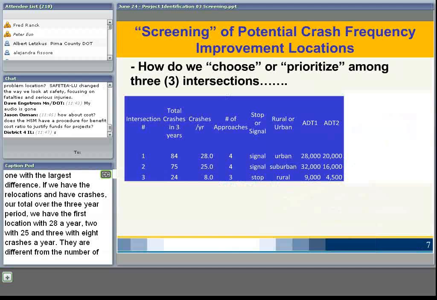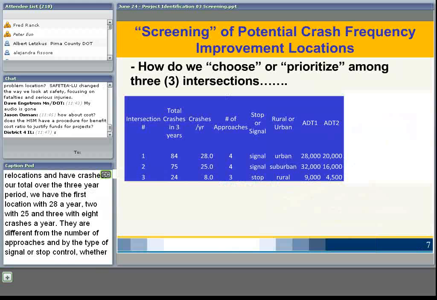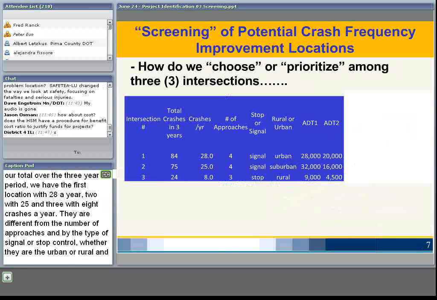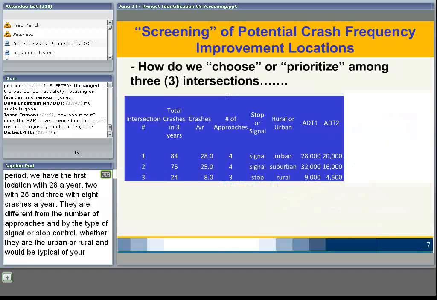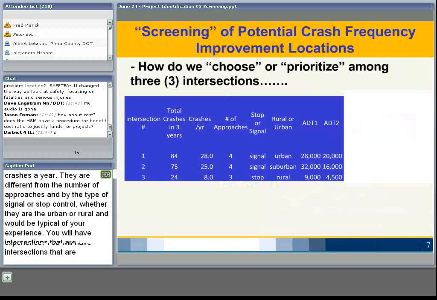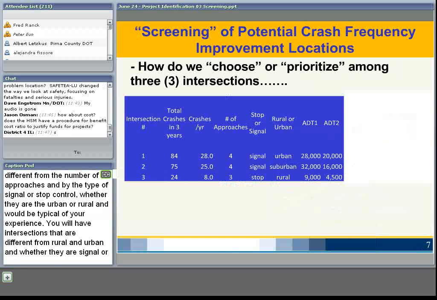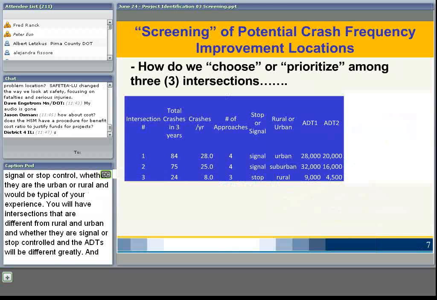8 crashes a year. They vary from the number of approaches and by the type of signal or stop control, whether they're urban or rural. And that would be very typical of your experience in a district of a state. You'll have intersections that vary by urban and rural, by whether they're signal or stop controlled. The ADTs will range probably greatly.